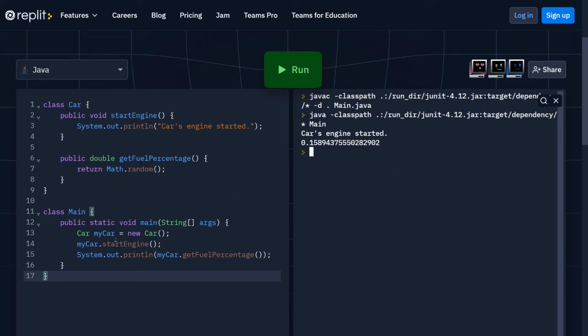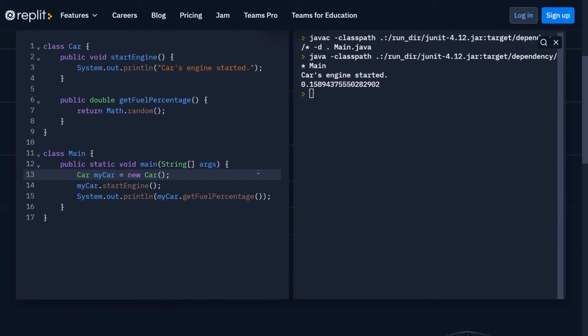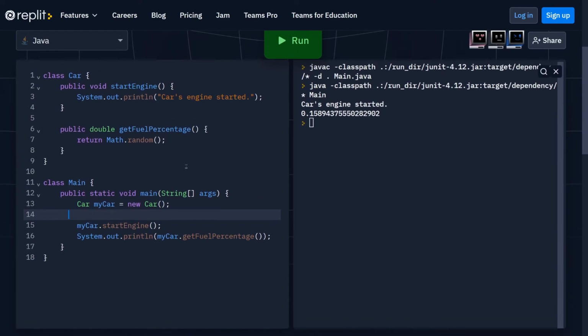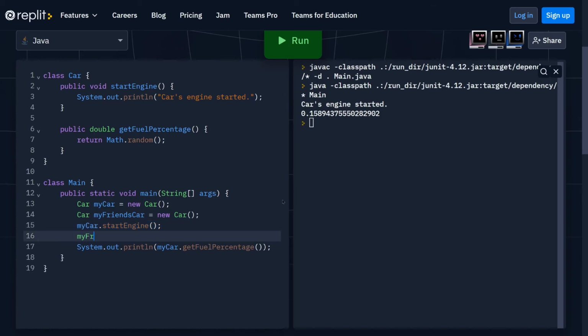And the cool thing here is that I have my car, and we can actually make another car instance. So we can have multiple objects because we have a template, we have a blueprint. We can make multiple constructions, we can make multiple cars from that blueprint. And they will all have similar behaviors. So I can write Car myFriendsCar, which is equal to a new Car. So I just changed the name of the variable here. It's also a Car instance. And so when we call myCar.startEngine, I can also write myFriendsCar.startEngine, and we'll get "Car's engine started" twice.